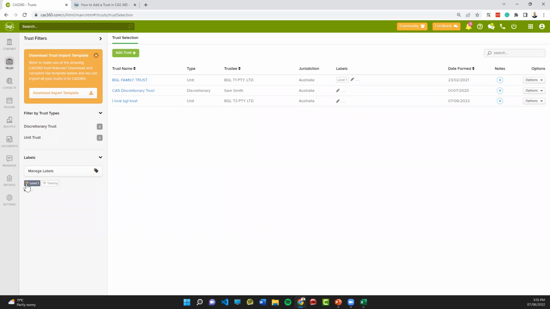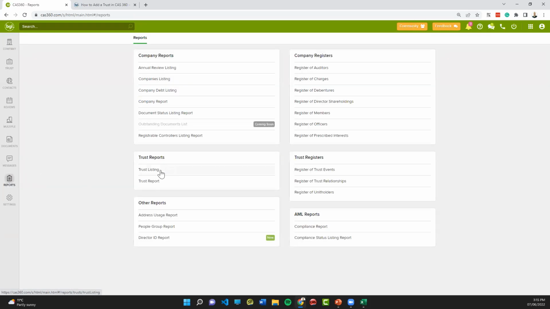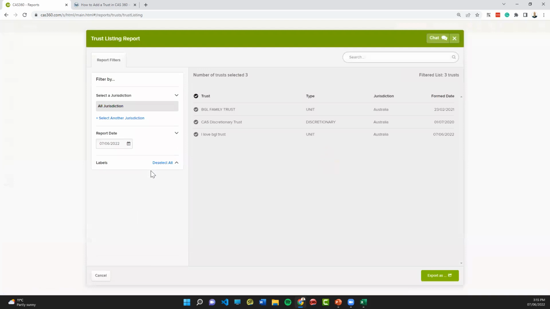As I mentioned before as well, reporting, you can actually report on labels as well. So I'm just going to go to the report screen. And we do have two reports now available for trusts. We've got a listing report and then a trust report, which shows all the information and important dates related to that particular trust.